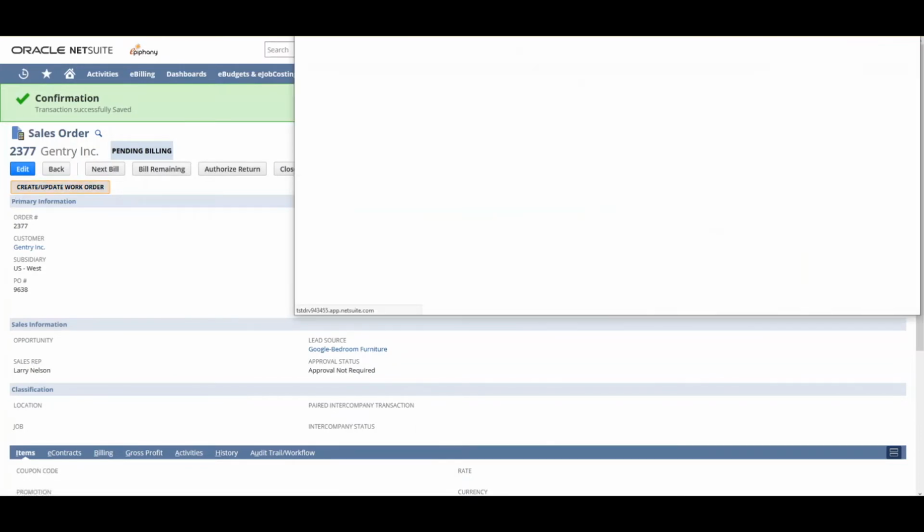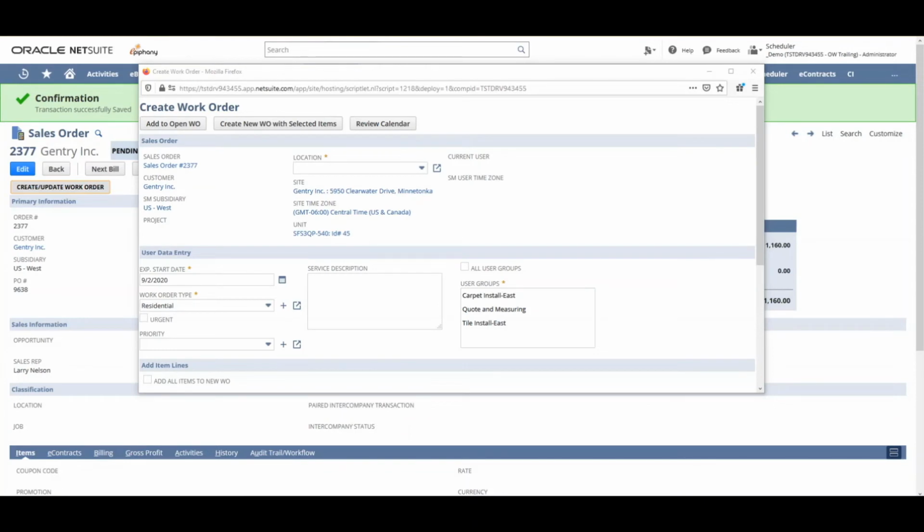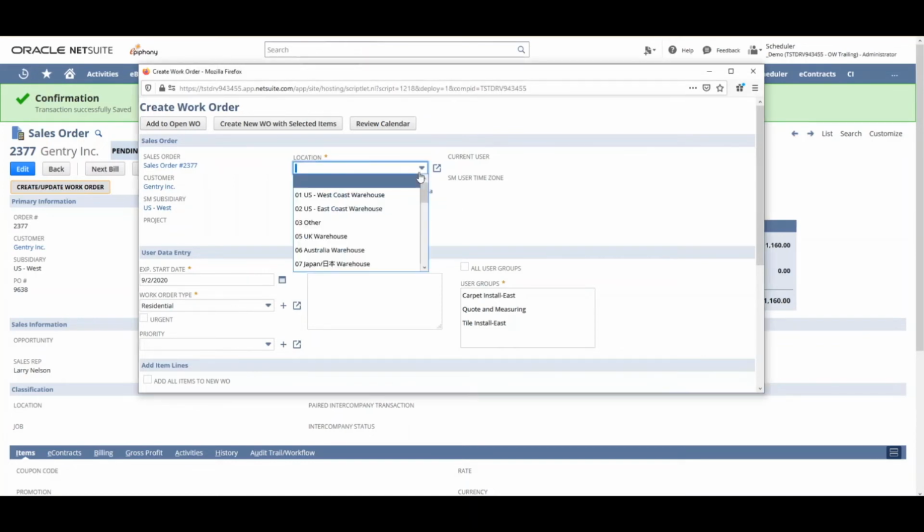When I click this, I get a Suitelet screen, and it's going to populate the SM unit and SM site information that I just selected. Just bear with me as NetSuite loads. Okay, so here we are, my create work order screen has opened up, and as I said, it pulled in a lot of information. So it's going to select the location.